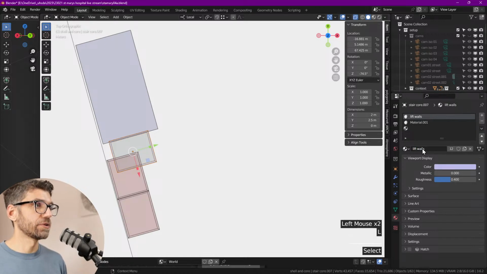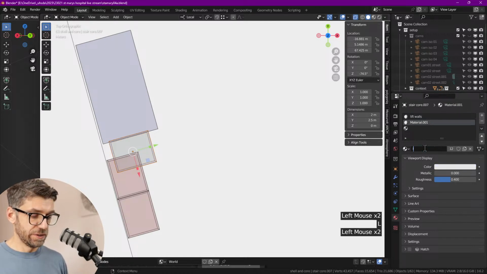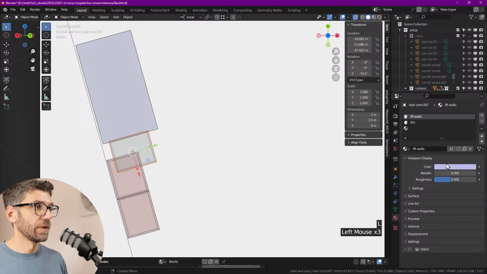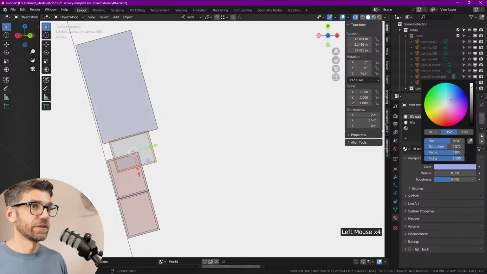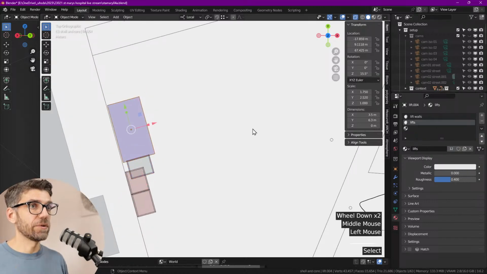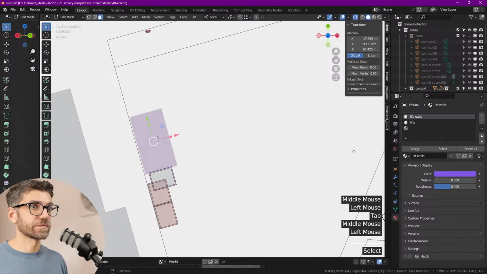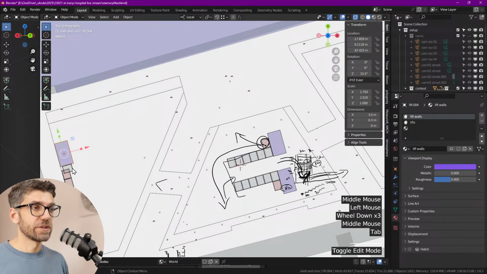Lift walls, and then lifts. Let's give it a bit of a more meaningful color, I suppose. And now we've got our stair cores. And again, I want to link them all.